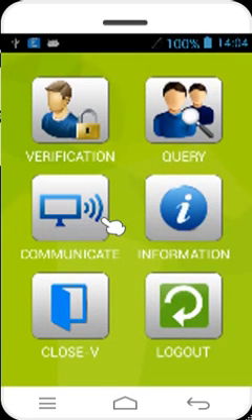Now we have 6 icons here. One says verification, query, communicate, information, log out, and close V. In order to verify and authenticate the voters, you use this icon. If you want to, at the close of the poll, query to see the number or the statistics of the persons that have been accredited using the smart card reader, you use the query. Then the communicate is the interface you use to send the total number of persons that have been accredited on this machine to the INEC back-end server. That is at the close of the poll.